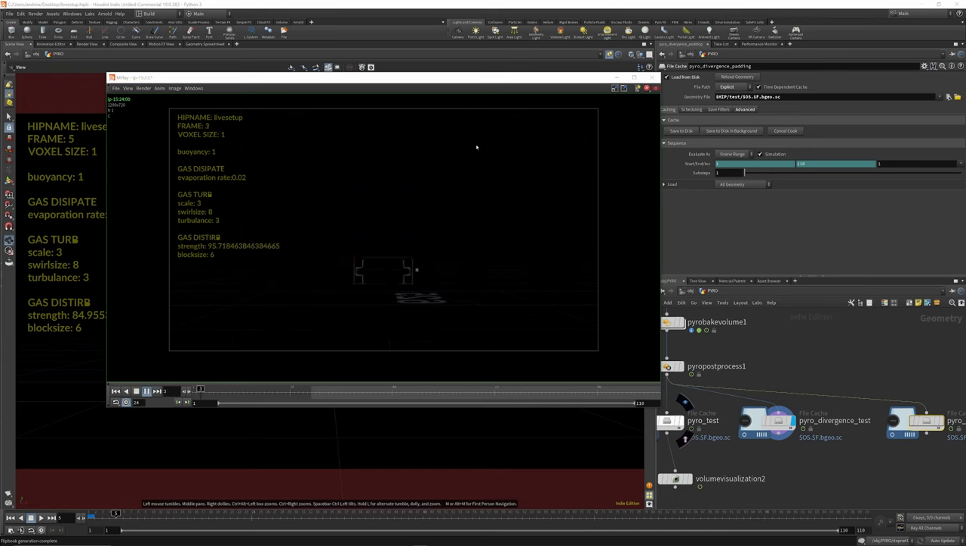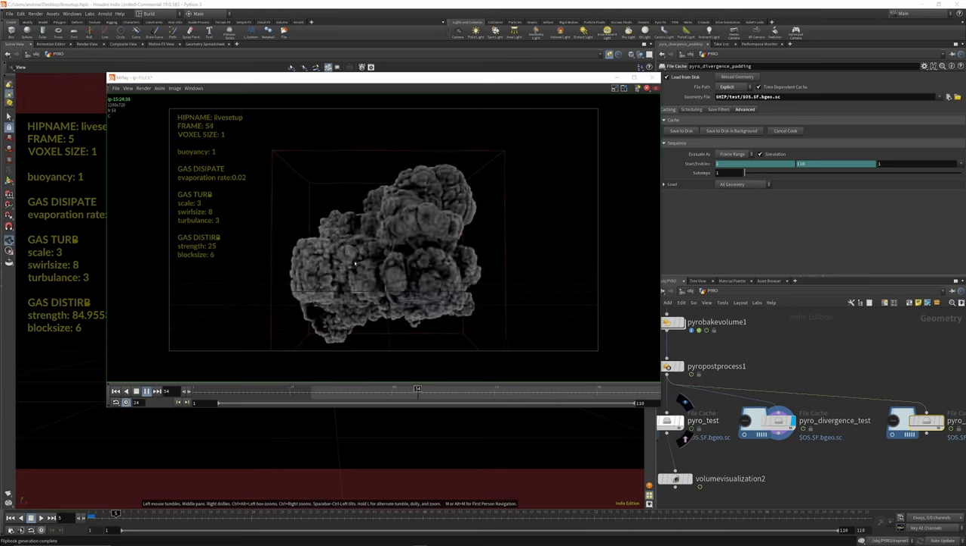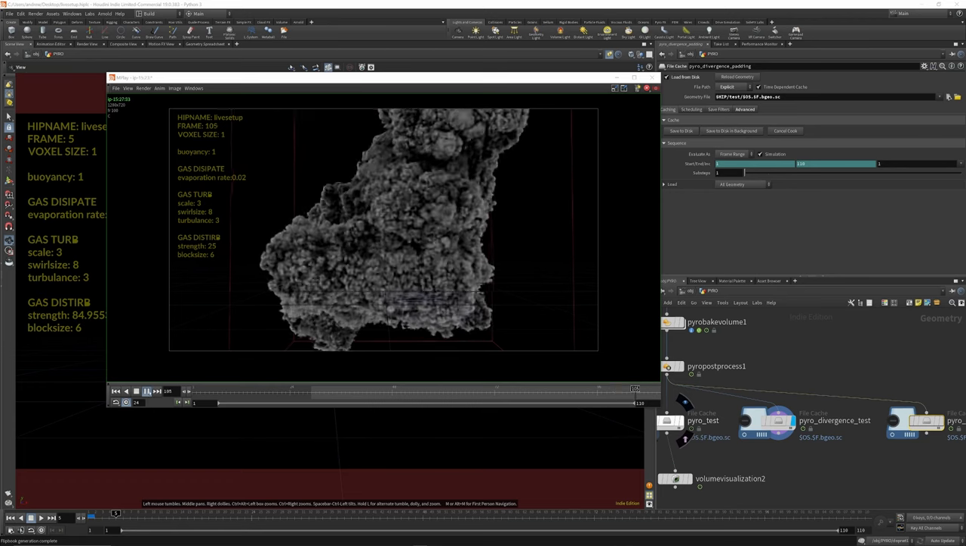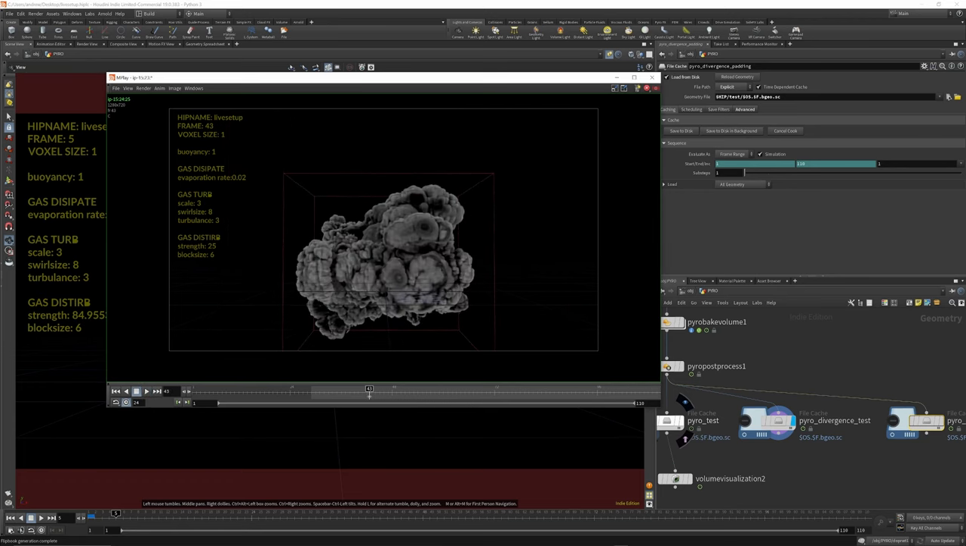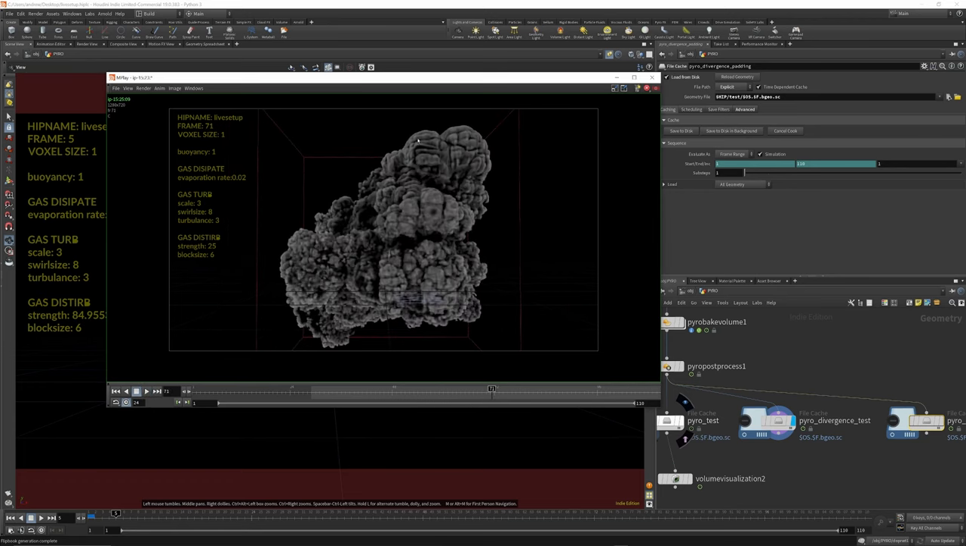And you can see we're also getting these lines, and that's coming from the, let me find a frame where you can see it. These sort of lines here, this breakup. Those lines are coming from the sparse feature. So I do often like to run my final sim with sparse turned off.